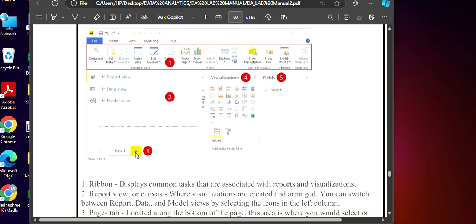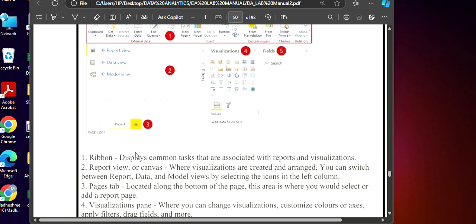That means in case I want to prepare 2 or 3 dashboards together, if page 1 is not sufficient, I can keep on adding n number of pages for this. And this we call a page tab. Okay, next, the fourth one is visualization.